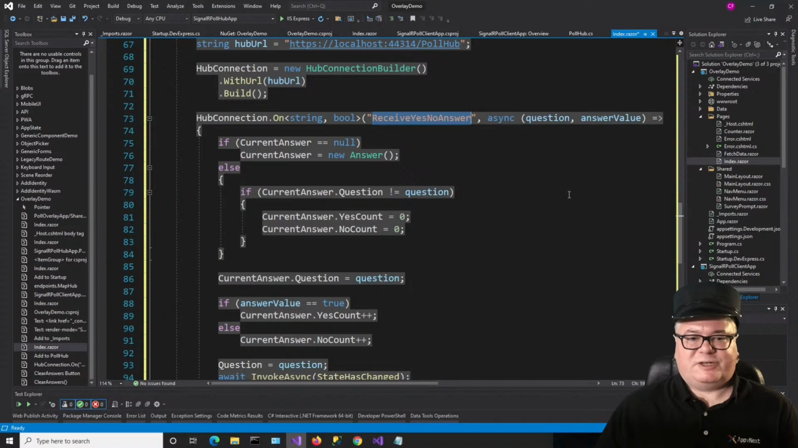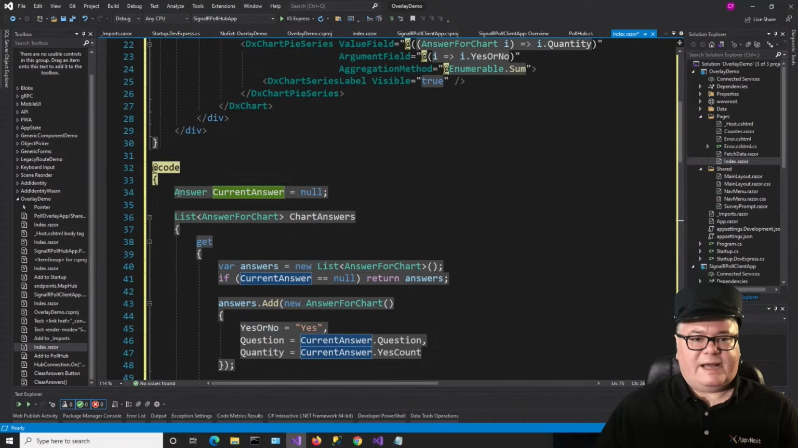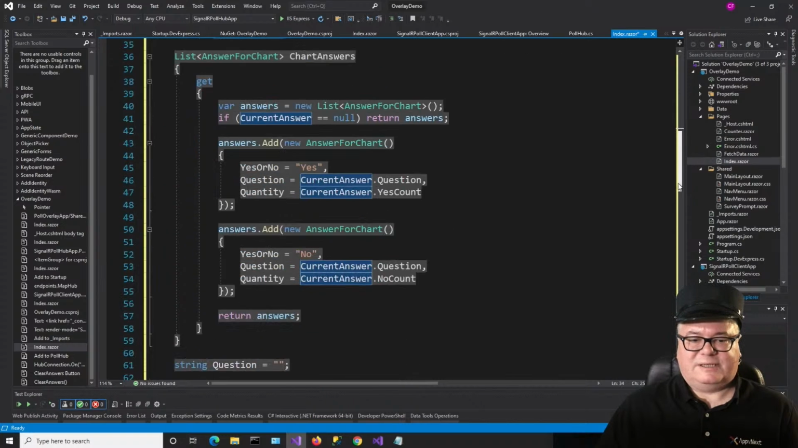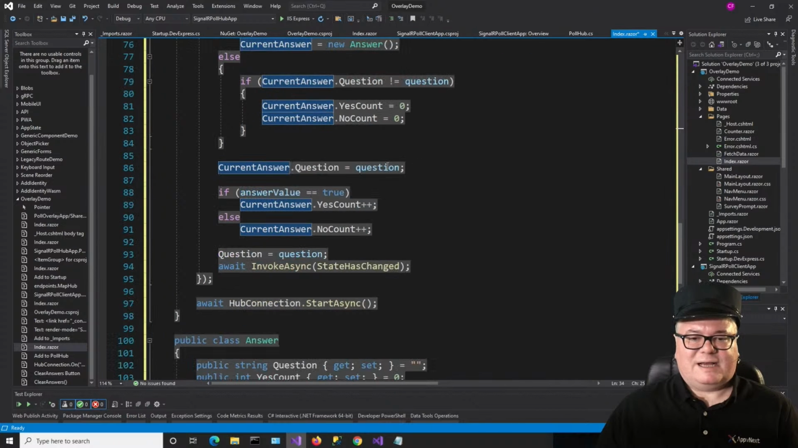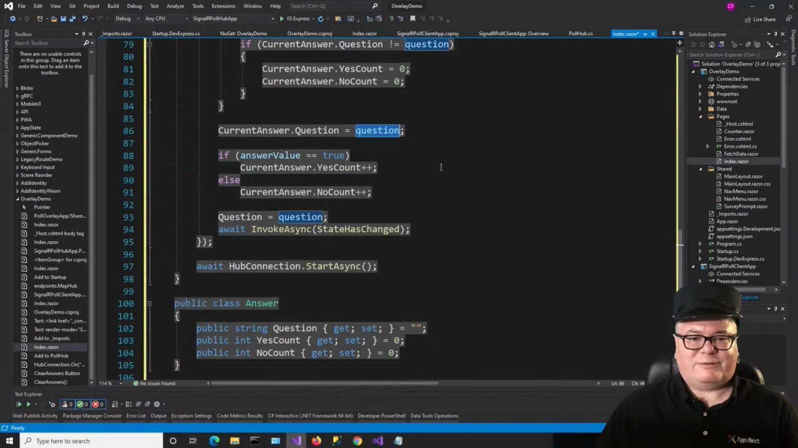So here's my question and my answer value. I have my current answer, which is defined up here, initialized to null. And if it is null, I'm going to create a new one. Otherwise, if the question is different, we're resetting everything. So I'm changing the yes count to 0, no count to 0. I set the question, no matter what it is. And if the answer value is true, I increment yes count, otherwise increment no count. And I set the question.